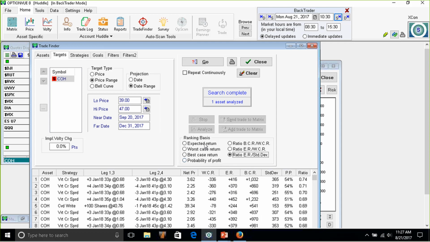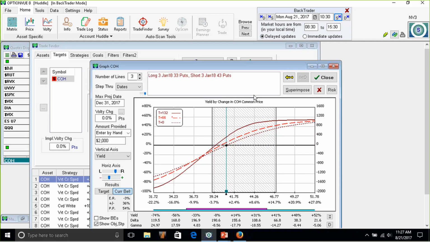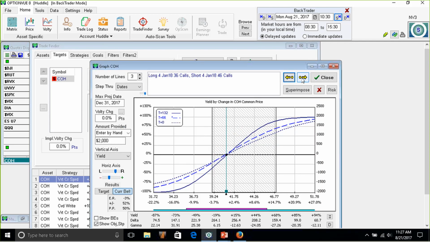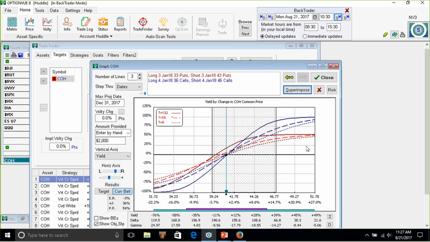The other one had, come on, click. It's recalculating. 495 divided by 644. So let's go back to the other one. All right, let's look at this trade now and analyze. There it is. And we can go back and forth. There we go. And then superimpose.